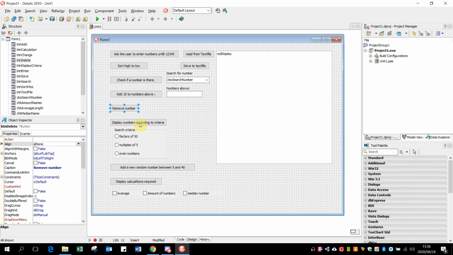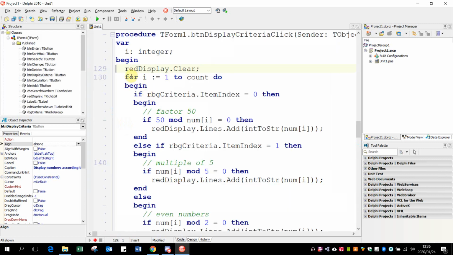Okay, display the numbers according to the following criteria. So the user will select one of them. This is a radio button group, so only one can be selected. When we do this, start with your structure maybe. So if our radio button group item index is 0, that means the first one is selected.